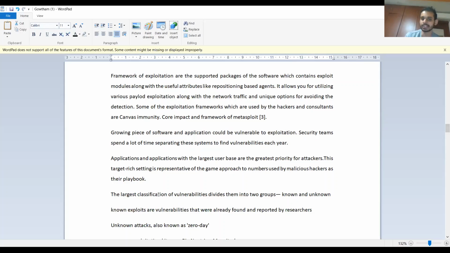The largest classification of vulnerabilities is divided into two groups, which are known and unknown. Known exploits are vulnerabilities that are already found and reported by researchers. Unknown attacks are also known as zero-day, which are unknown vulnerabilities. Even the attackers don't know what the vulnerability is, so they will try to penetrate on the same day and find out if any penetration is possible or not.